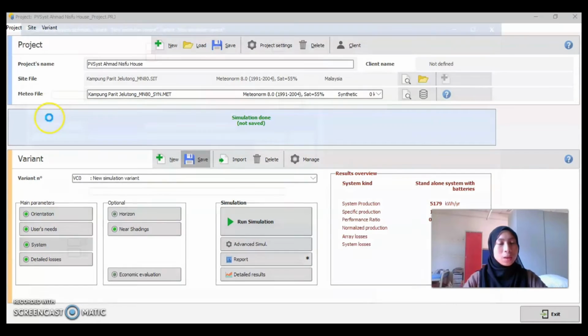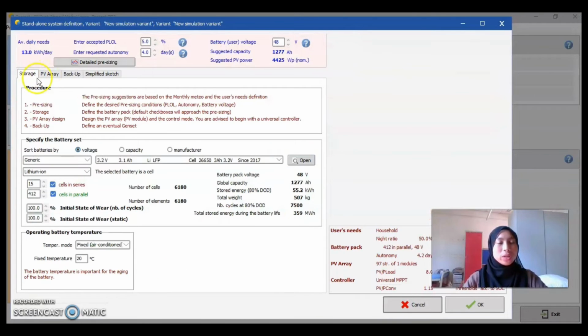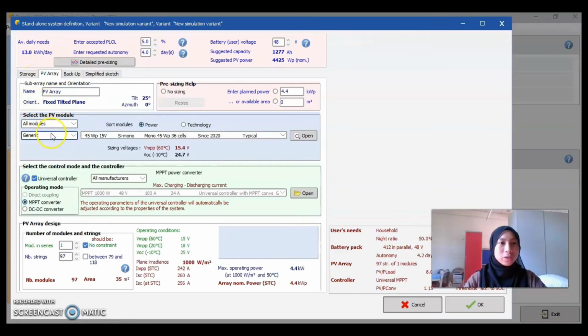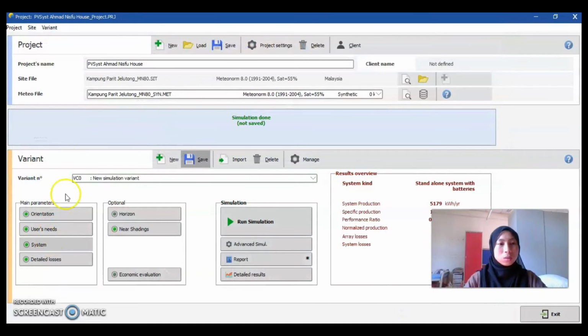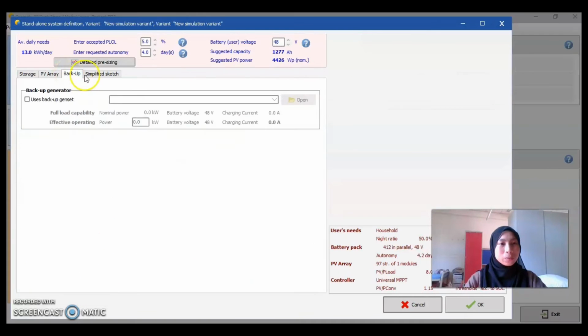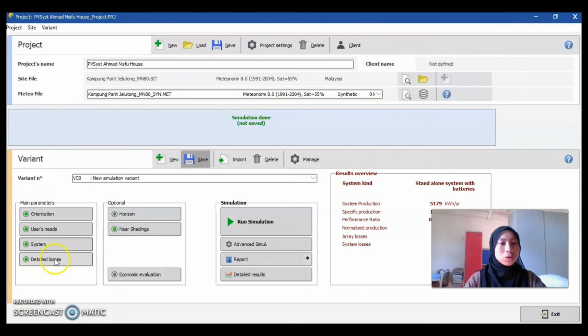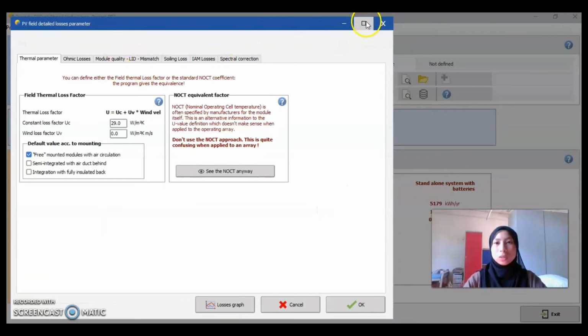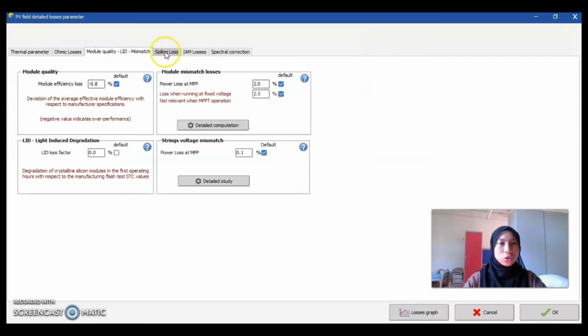Next for the system, after we complete the storage, we need to complete the PV array. For the PV array, we use 45 Wp and 15 volt, which is Si mono, and then we use an MPPT converter. For the PV array design, the number of modules in series is 1, and the number of strings is 97. For the detailed losses, basically there is no discussion.